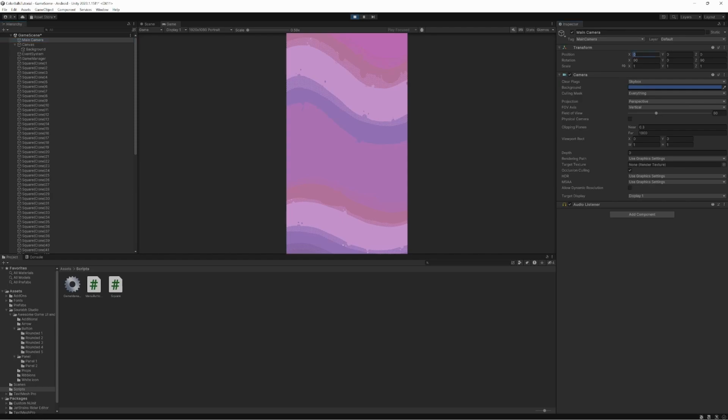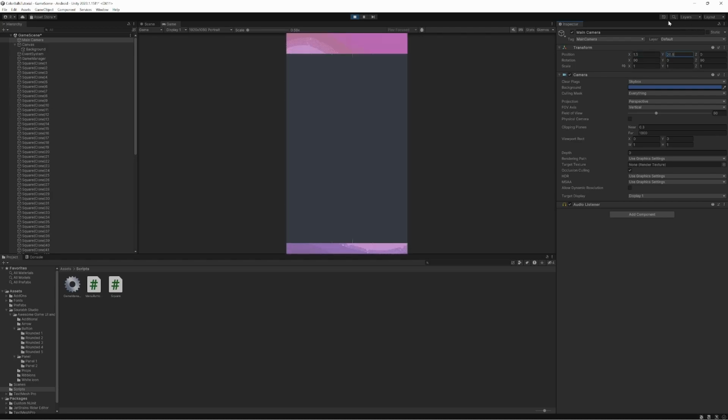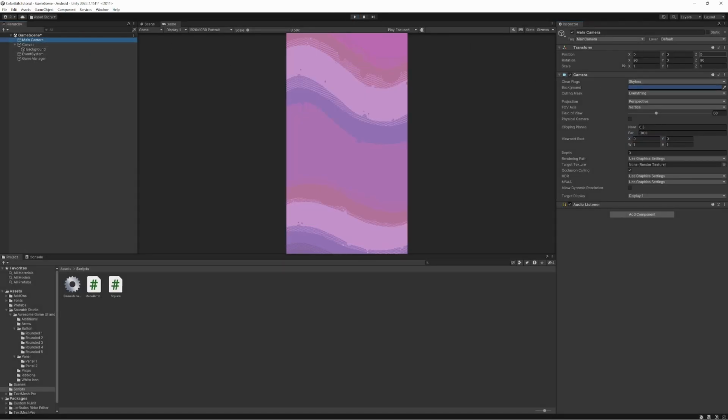We will have to copy it. So for the position X, I will change this to 1.5. For the Y, I will change it to 20.8. And for the Z, I will change it to 1.58. So we can see the grid now. So let's actually hit these 3 dots and then copy component, stop it, select the main camera, and then hit these 3 dots and then paste component values. Okay, so we have the same values as we set in the play mode.